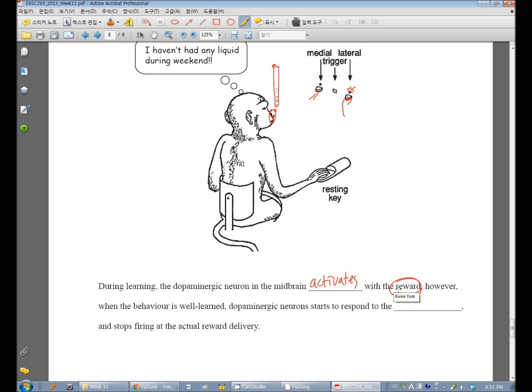When the monkey learned the task and is able to just press the right key every time to get the apple juice, this dopaminergic neuron in the midbrain, which is the substantia nigra neuron, starts to respond to the conditional stimulus, which is the light itself. So before the monkey gets the apple juice, whenever the light shows up here, the monkey's dopaminergic neuron was activated.